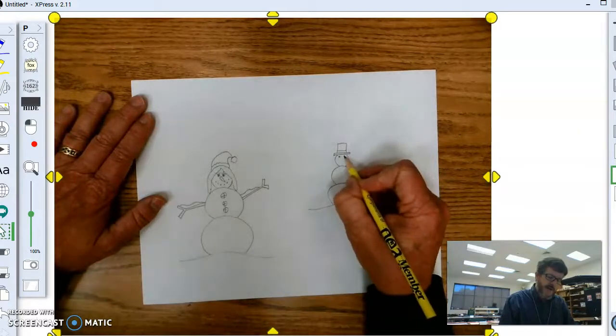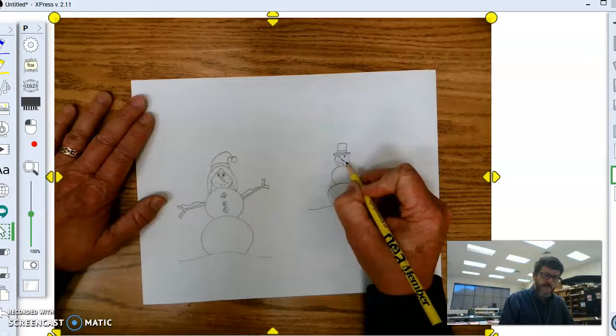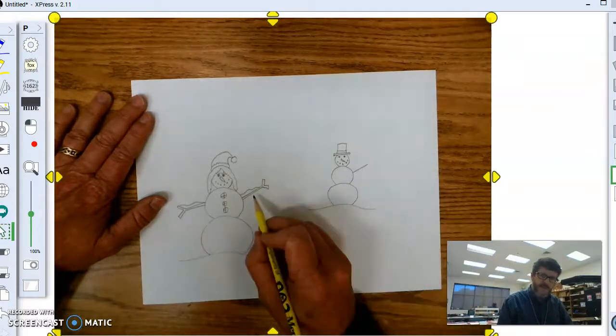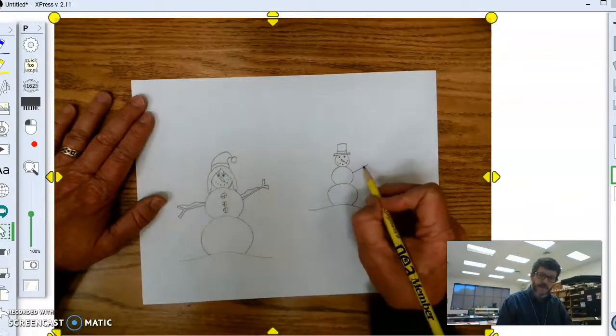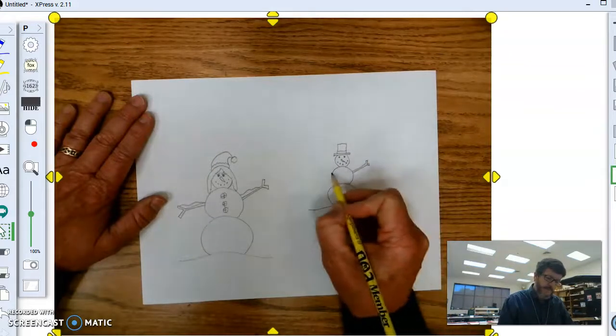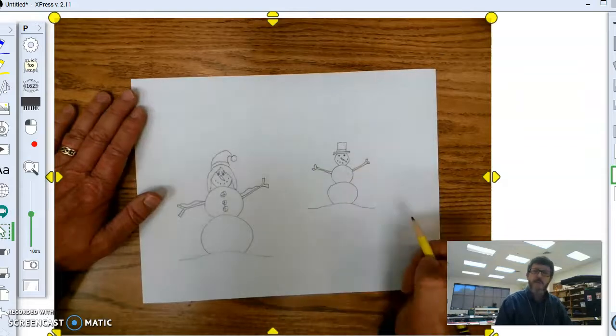And some eyes, nose, and the mouth. And these arms won't be as long as these because it's further away. So I make them a little shorter. Does that make sense? Things that are further away look smaller to us.